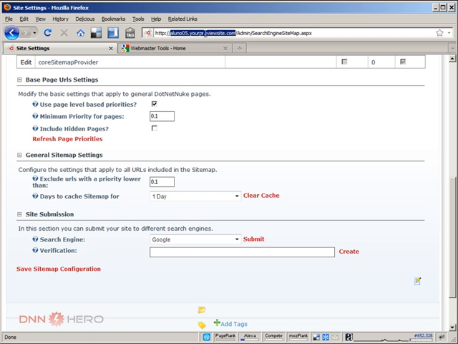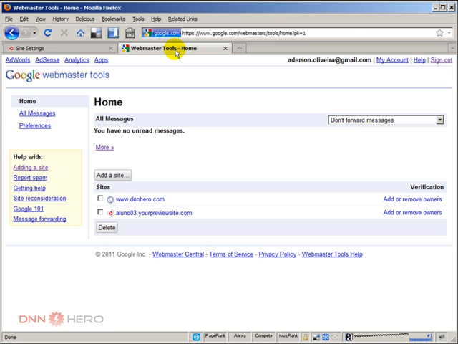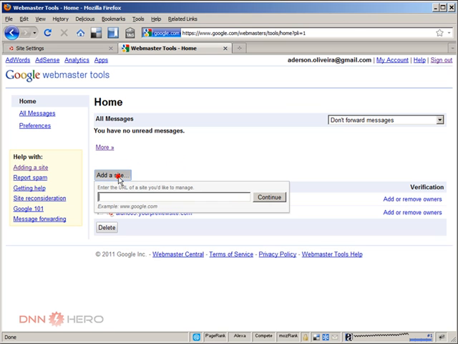And we're going to try to validate the site and make sure that we have set up under Google that we are the owner of the site. So how can we do that? From here, from Webmaster Tools, I'm going to add a new site.